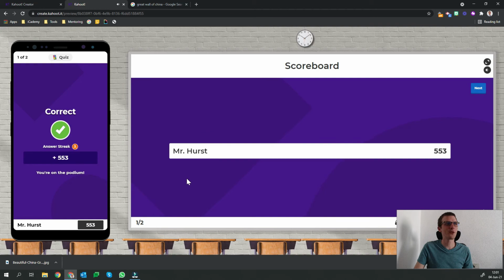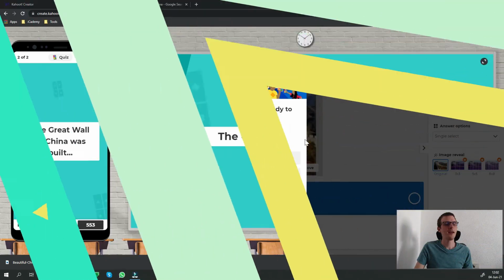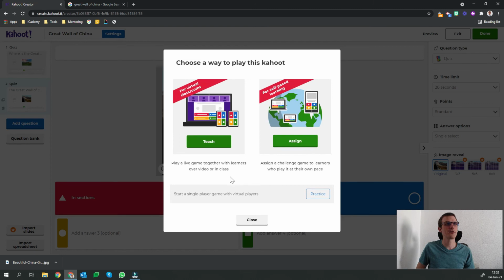You can see the scoreboard of all your students and their point values, and then you can move on to the second question. At this time, we've already tested it. We know everything is good to go, and we can click on Play Now to play it with our students. There's two different ways of assigning a Kahoot. You can play it with your classroom, so you can put it on the board and students use their devices to answer, or you can assign it as well, which is great for self-paced learning.